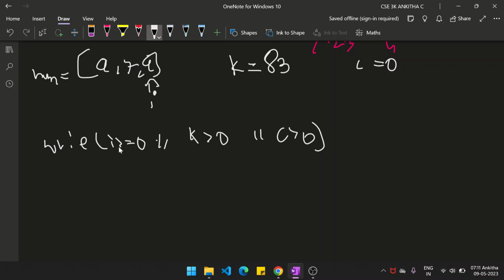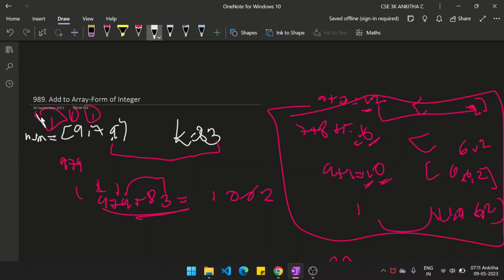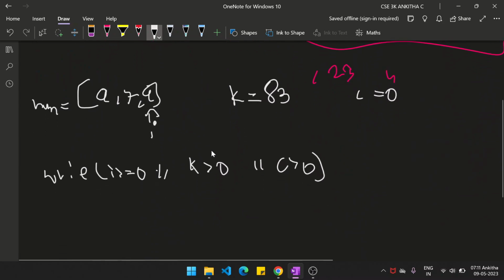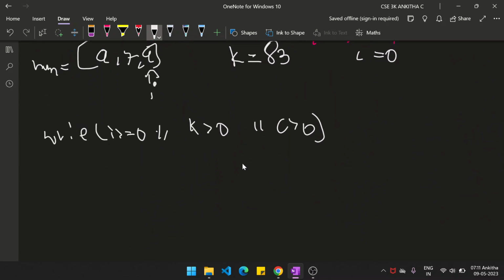There may be a condition where i is not greater than or equal to 0 or k is not greater than 0, but carry will be greater than 0. So at the last we have the carry greater than 0 condition. In such a case also we need to add those carries. So if any of these three conditions becomes true, at first we will check i greater than or equal to 0. Initially we will have int sum equal to 0, that is nothing but carry.